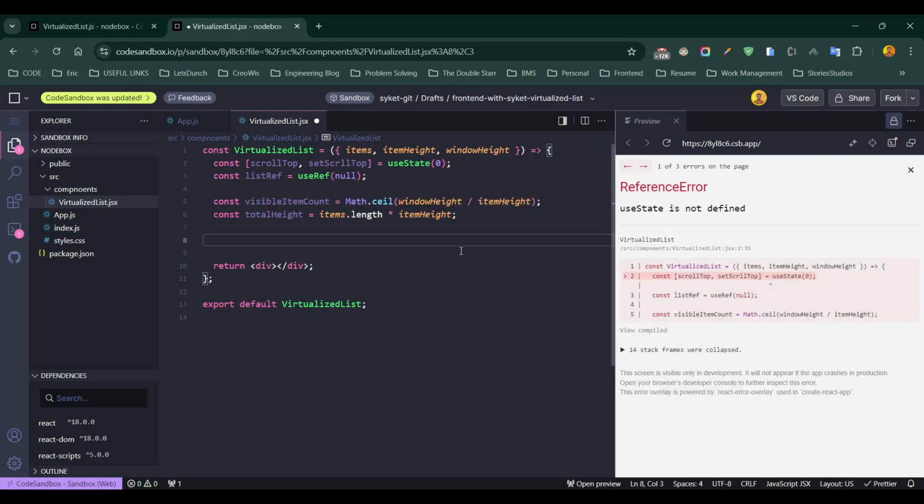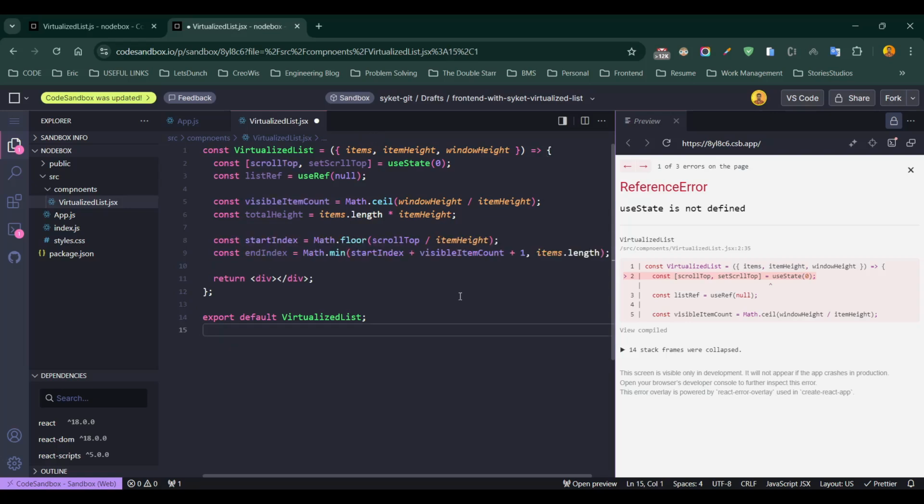Now you can see I have added two variables. One is visibleItemCount and the other one is totalHeight. The visibleItemCount is calculated by dividing window height by item height, which tells us how many items can fit inside the visible area of the list at once. The total height is the height of the entire list, even the items not shown. It's calculated by multiplying the number of items by the height of each item. And we also need to calculate the start index and the end index.